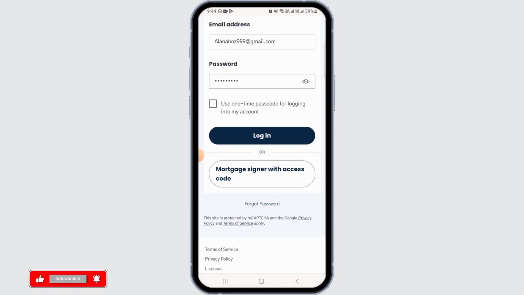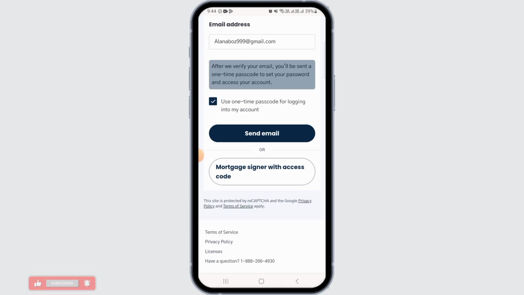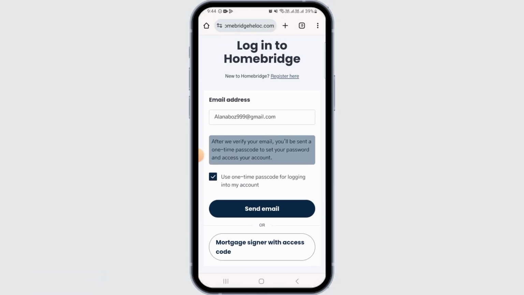In case you have forgotten your password, tap on this link that says Forgot Password. Now, you will have to enter your email address. Then tap on the Send Email option. After some time, a link will be sent in your email address. Tap on that link and from there you will be able to reset your password.